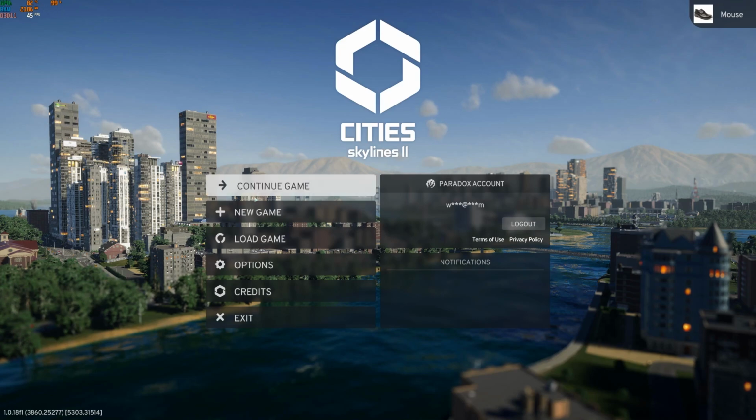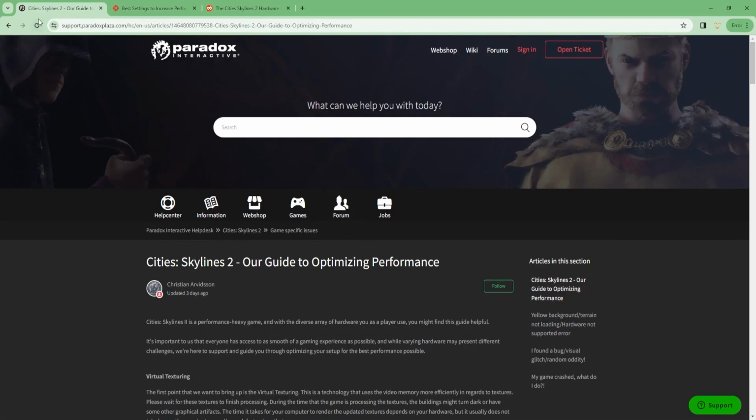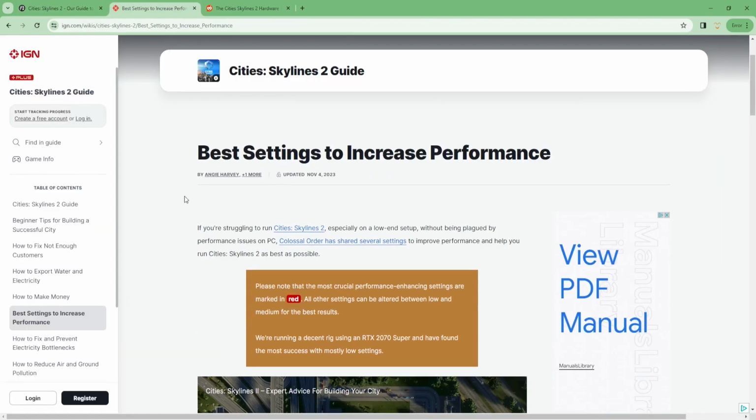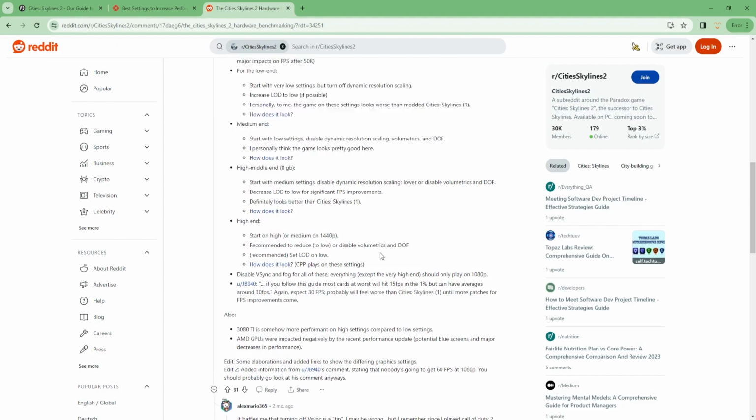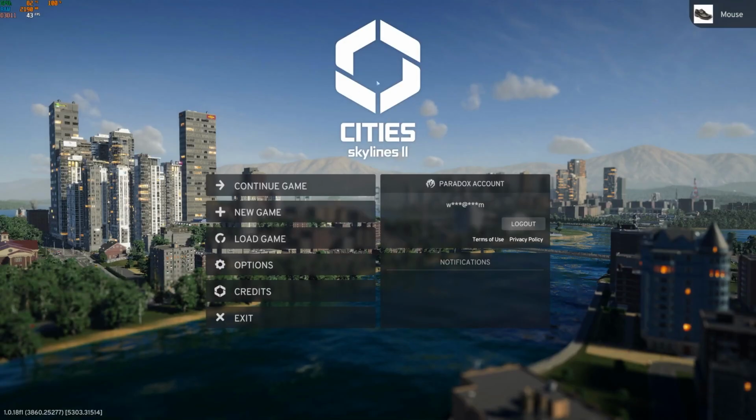So today we're going to be using three sources. First, we're going to be using the official Paradox guide to improving performance. Then we're going to use this IGN guide to see if anything's different. And then finally, we're going to use this Reddit thread, which is the most in-depth version. So without further ado, let's get started.